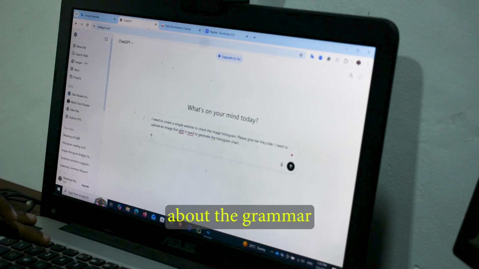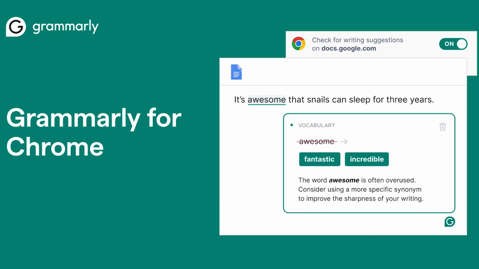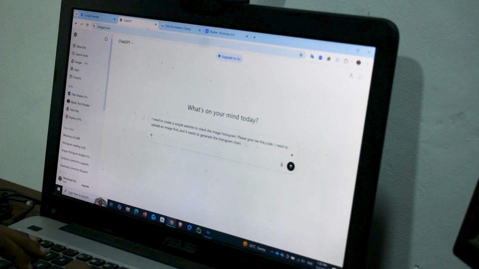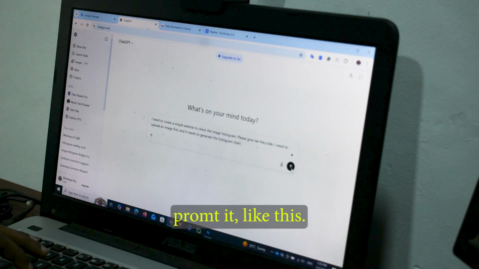Don't think about the grammar mistakes. I have already added Grammarly to my Chrome browser, so it will correct my grammar mistakes such as this. Okay, then I'm going to prompt it like this.